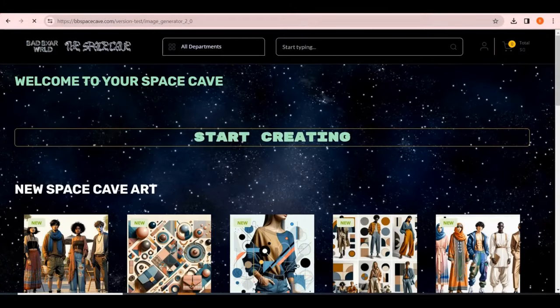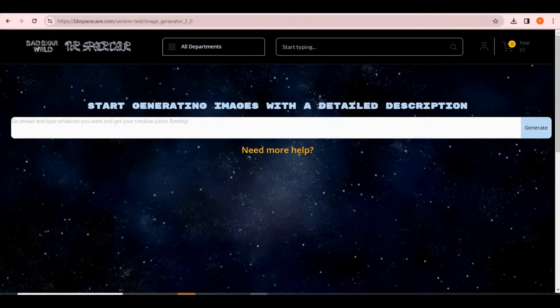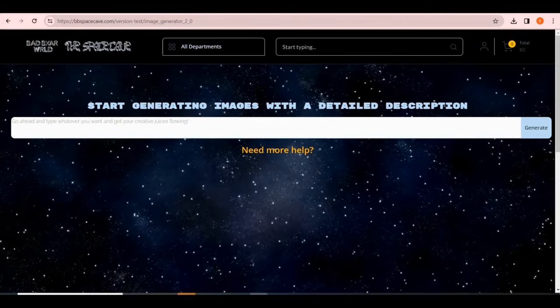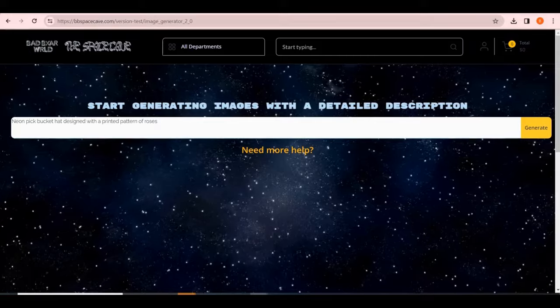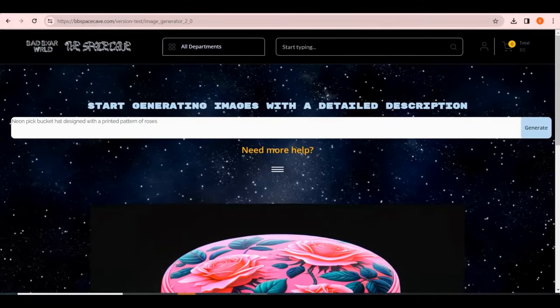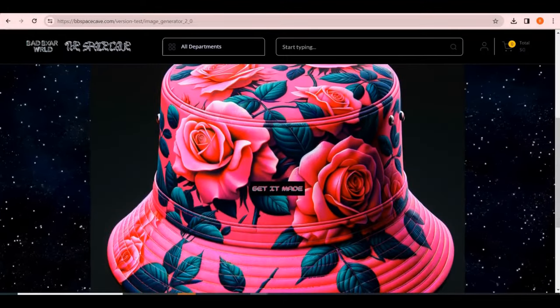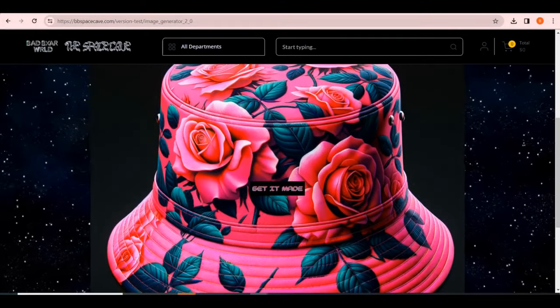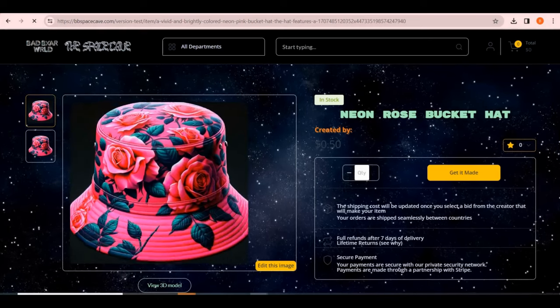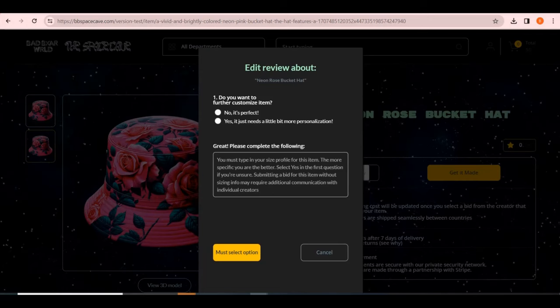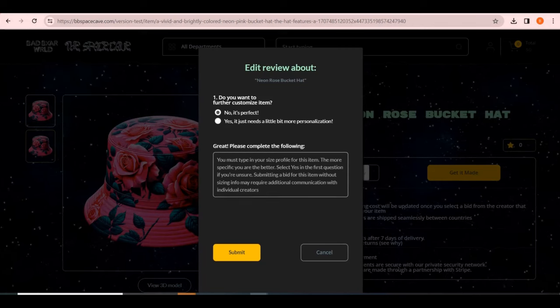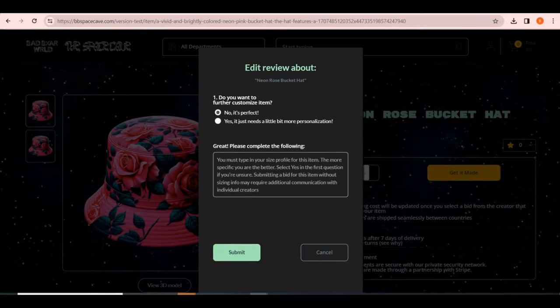Click on Start Creating and unleash your imagination. Today, I'll go for a neon pink bucket hat adorned with the world's crown. And voila! With the press of the Generate button, your custom product is ready. Liking the design? Lock it in with the click of the image itself. Happy with your creation? Add it to the cart and breeze through a quick and easy checkout.